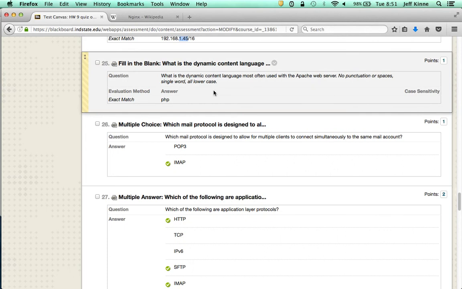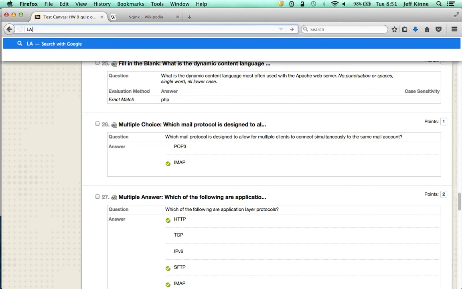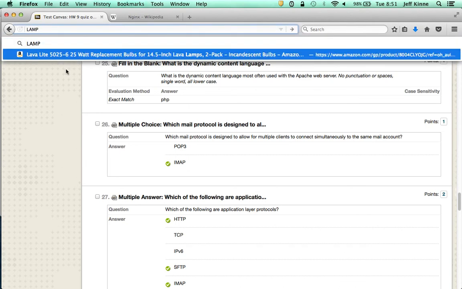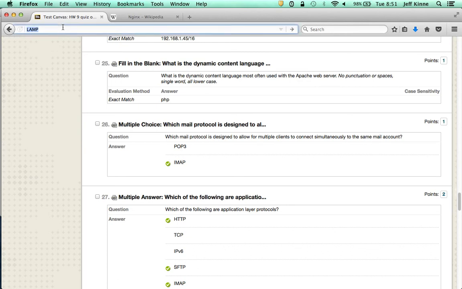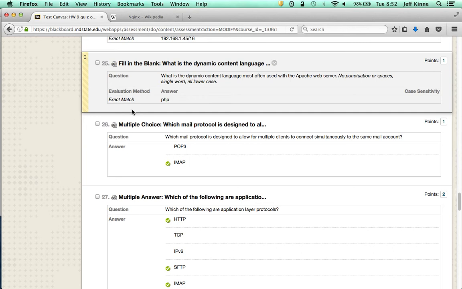The most common dynamic content language used with Apache is PHP. LAMP is Linux, Apache, MySQL, PHP. A lot of people said HTML or something else. That's not a dynamic language.